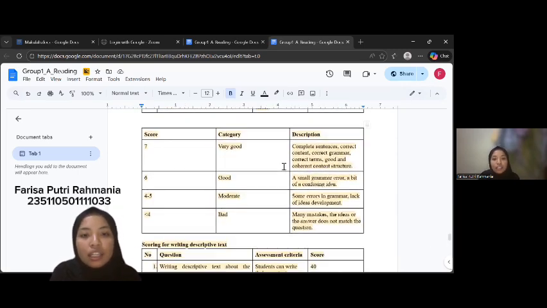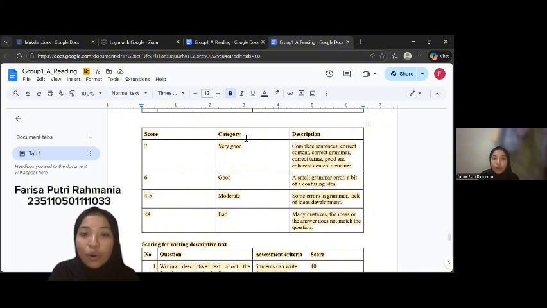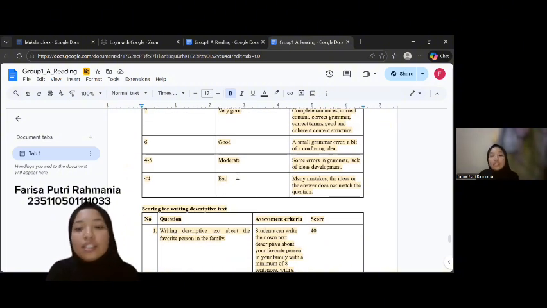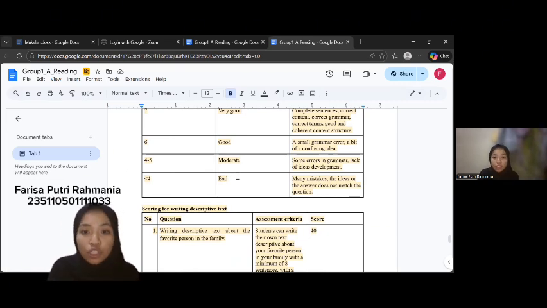And then for this score category, 7 is for very good. It means complete sentences, correct content, correct grammar, correct terms, good, coherent content structure. And then 6 stands for good, a small grammar error, a bit of confusing idea. And then 4 up to 5, yeah, it's moderate. So there are some errors in grammar and a lack of idea development. And then under 4, it is categorized as bad, which is many mistakes or the ideas do not match the question.